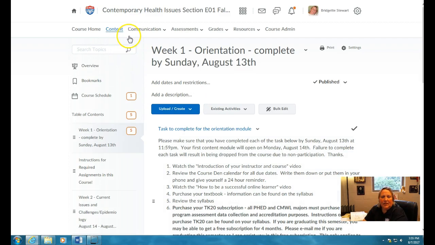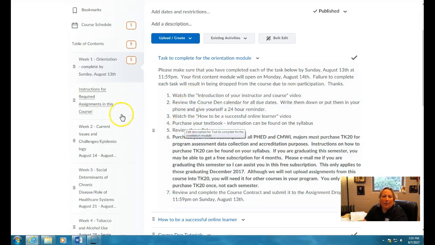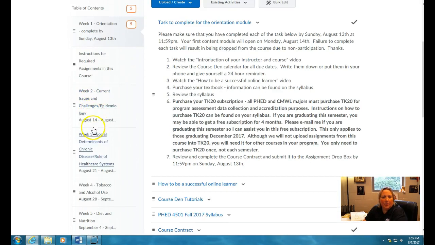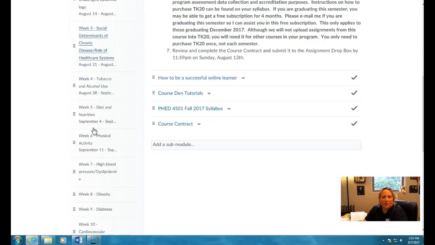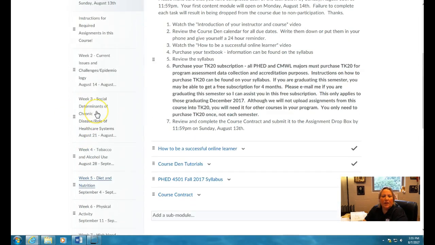Now, if you go back to content, all of your modules are going to be listed, and they do pair up with what is on the very last page of the syllabus. Per week we will have a module that we will work through, and I will continue updating these modules so that the dates are actually on your calendar as well.